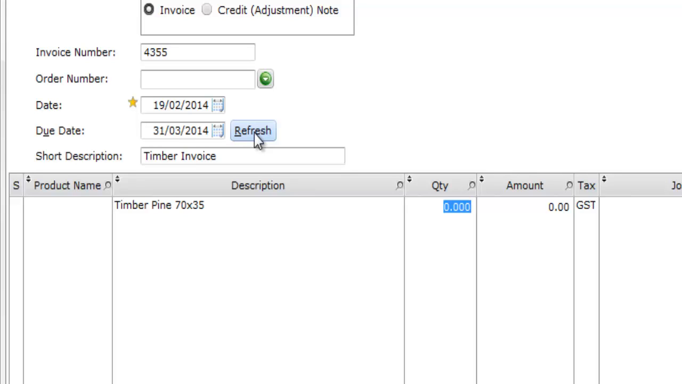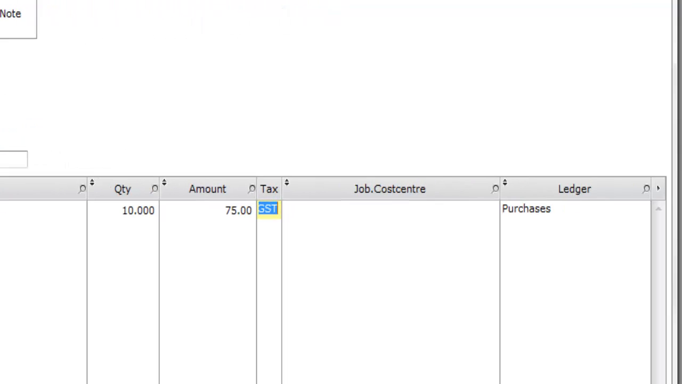We will use a quantity of 10 for 10 linear meters and a total amount of $75. The tax code is automatically entered as per the creditor settings, in this case GST. Press Tab to accept that and move to the next field. The Job Cost Center field works exactly the same way as all other lookup fields, except for one vital difference. The job and the cost center are both displayed in a single column and are separated by a single character, a separator.